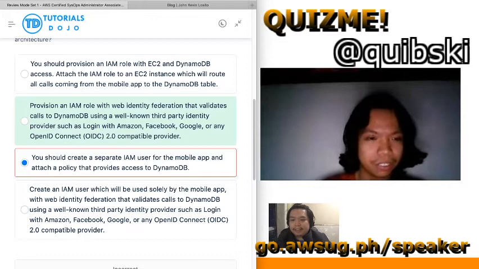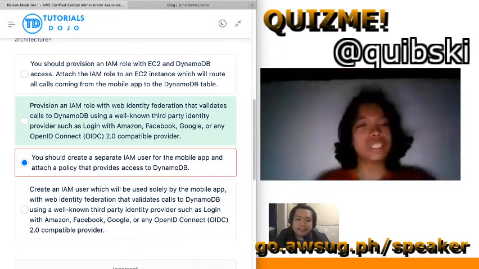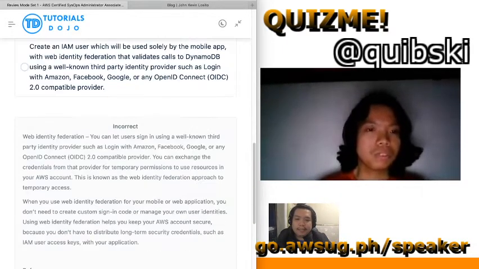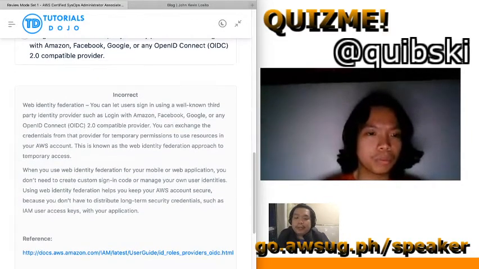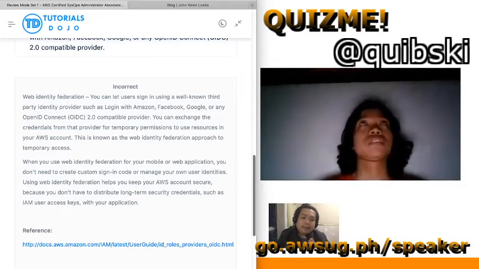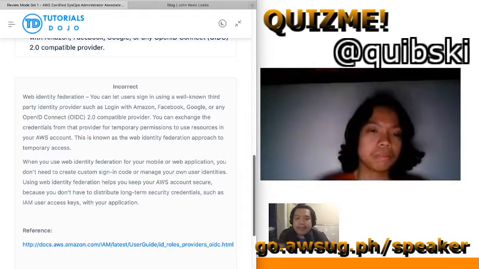So here, basically, the correct answer would be the IAM role with federated calls to DynamoDB. So I think I'll show the explanation. But basically, the idea there is it's a mobile app. You also don't want a single user or a single role or single user to act as if any user.